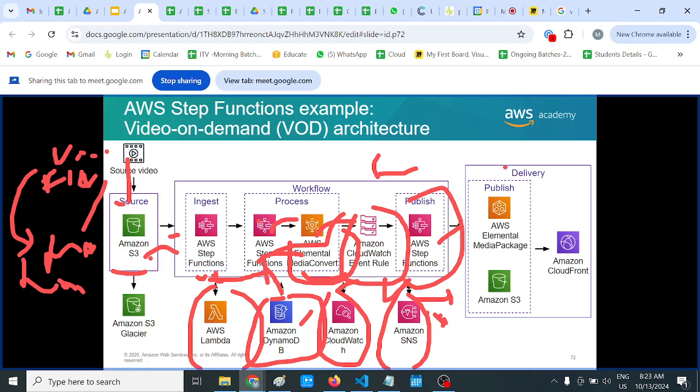Next, we can see the deliver phase: publish to AWS Elemental MediaPackage. Now again it will go to another one, so publishing into the MediaPackage. That means, for example, YouTube has some other package source. All the converted video should go to this place for publishing purposes.